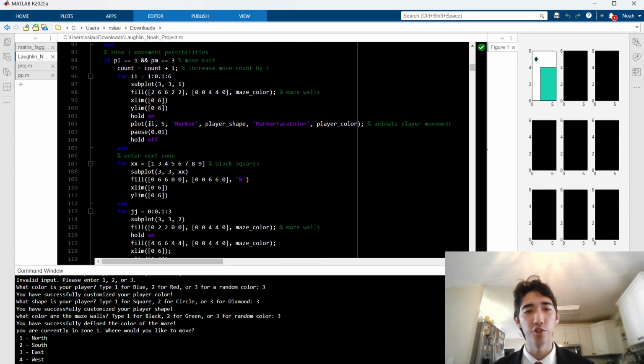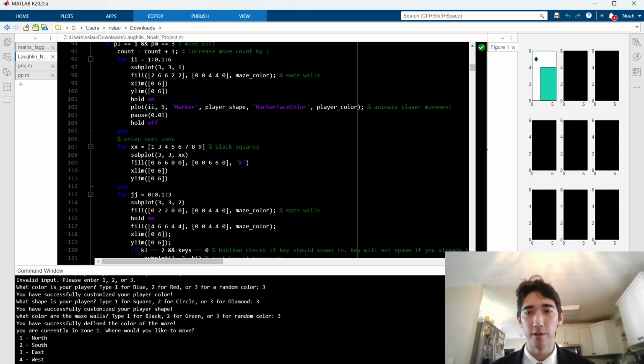And then we're changing our x direction here, and our y remains constant because we're moving in the X direction. And then we hold off. That way it doesn't plot all of the points moving up to it. It'll look like the player is moving.